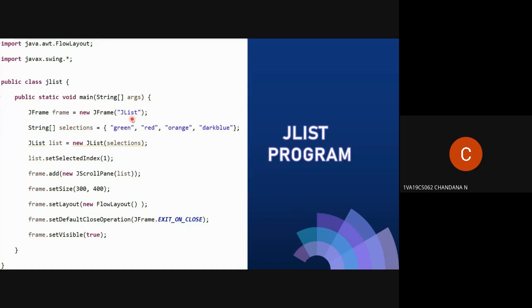The next one is an array called selections, which is of type string. This array, as you see, has 4 colors, which is green, red, orange, and dark blue. The next statement is creation of an object of the JList class, which is called list. And the parameter we give here is selections. So as we saw in our constructors, this is the third type of constructor where we pass an array as a parameter to the constructor.